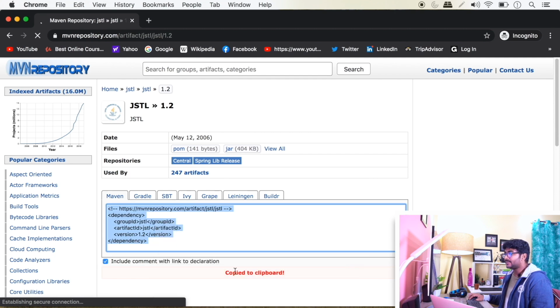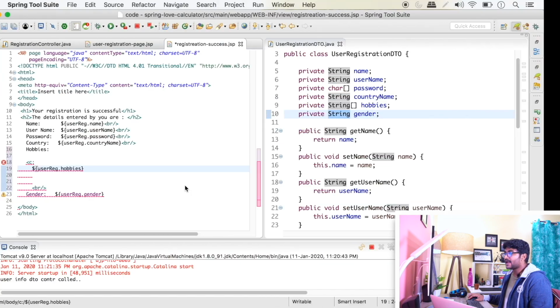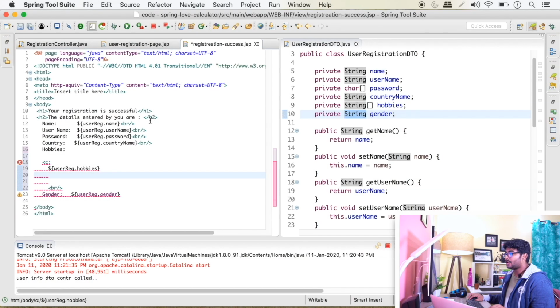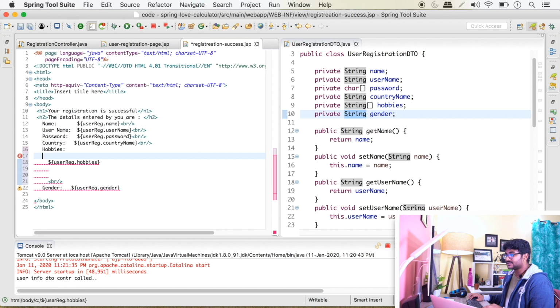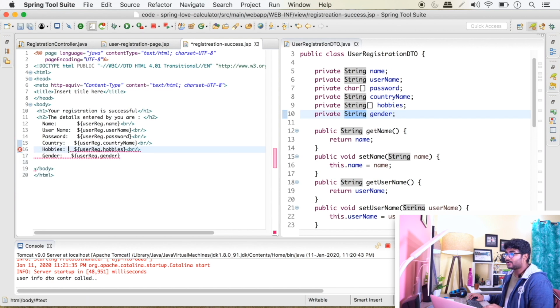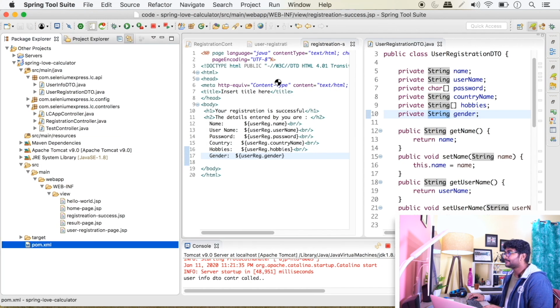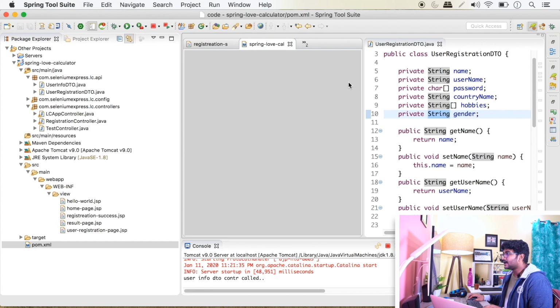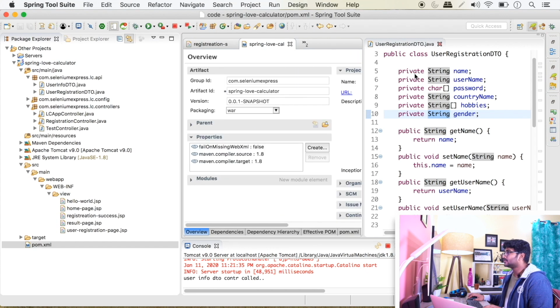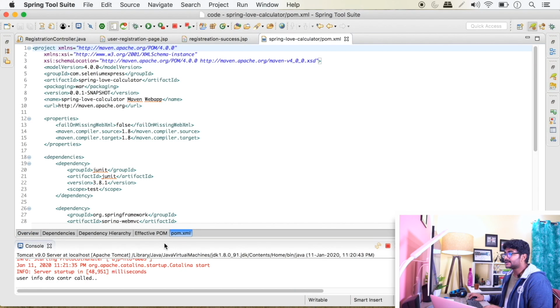Okay, it's already been copied. Anyhow, I'll go to my pom.xml, but before that let me fix this. After I fix my pom, I'm going to do all these things. Let me do Command S for now. Now let me go to my pom.xml, and right now, let me close this. I'll go to my pom.xml.